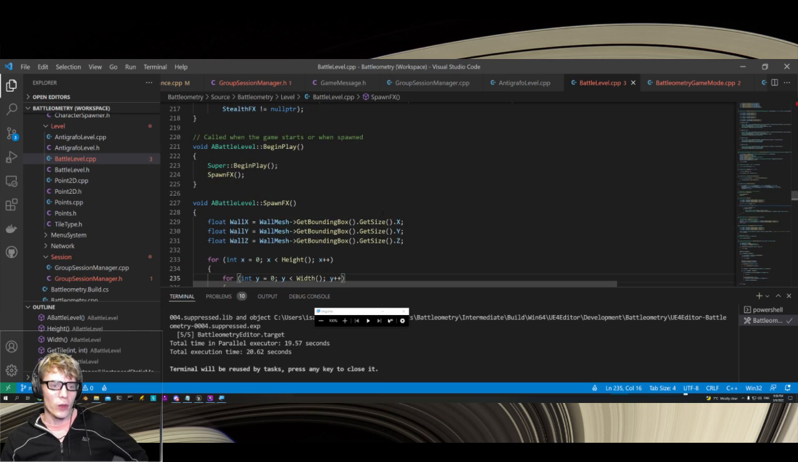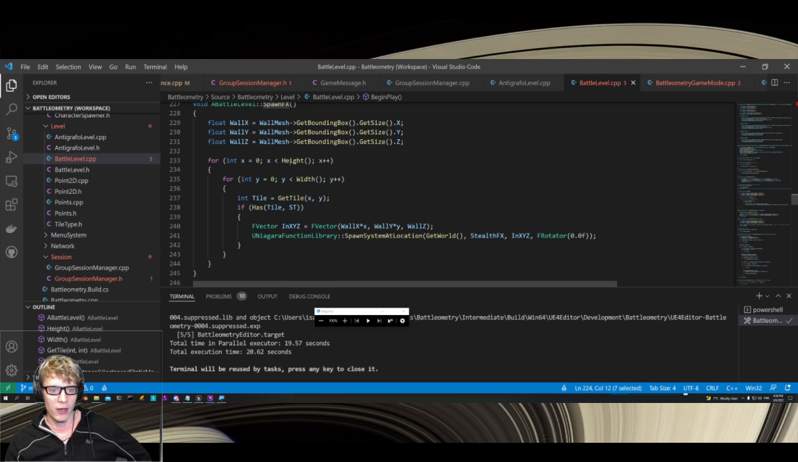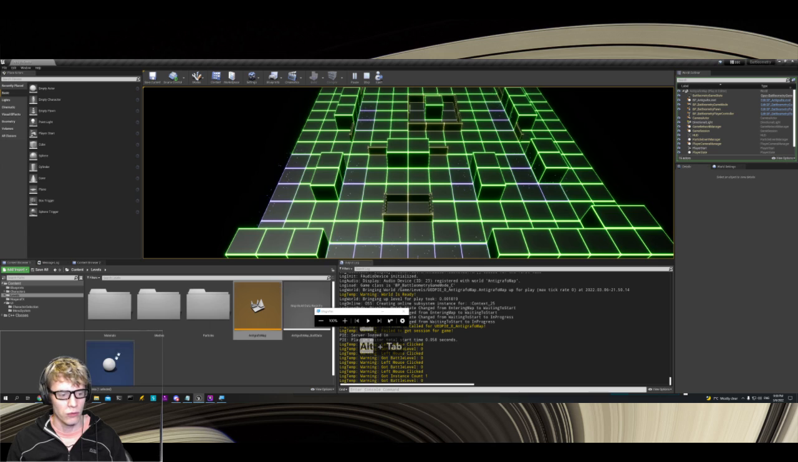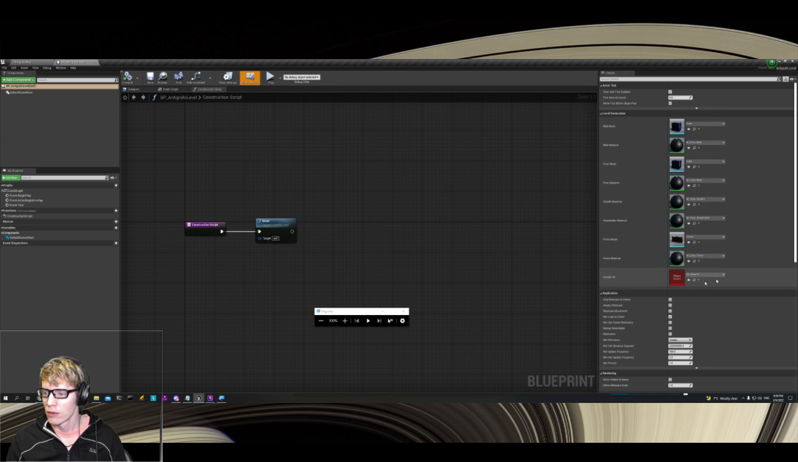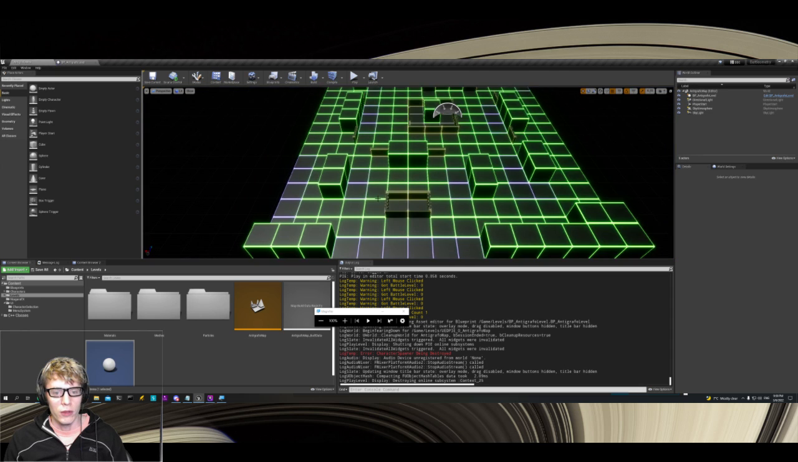So what I'm doing now is in the begin play, then I spawn the FX by iterating over the height, the width of the map, getting the tile. If it has a stealth point, we get a vector, again using the wall X, Y, and Z coordinates, and then just spawning at this StealthFX, which is set in the blueprint. We look back at this, and we go to our blueprint, StealthFX Stealth. So I should probably stop this. So yeah, over there. So yeah, spawning those things works just fine.